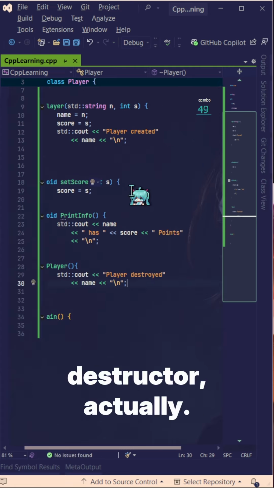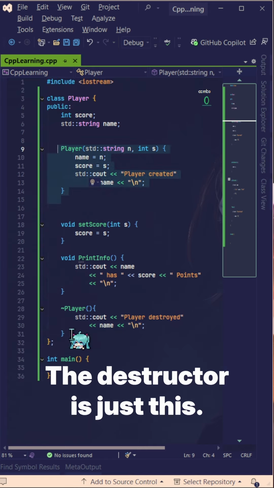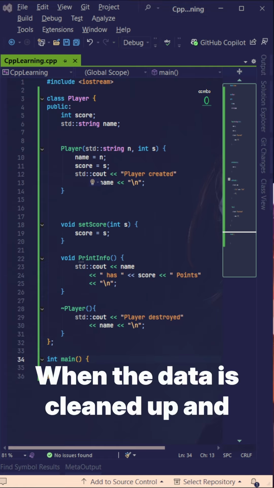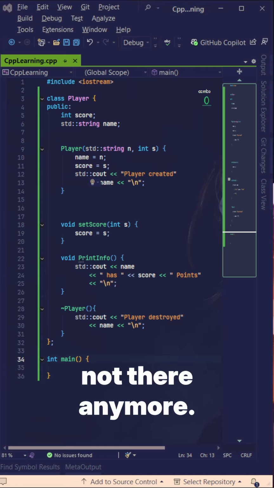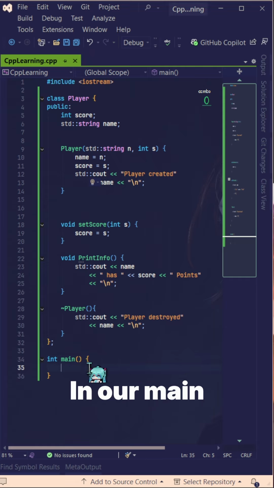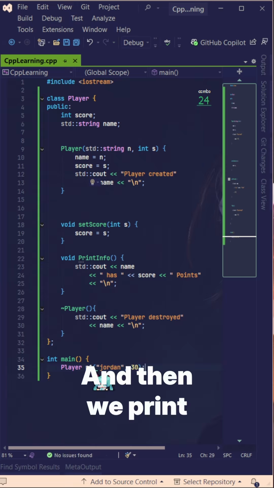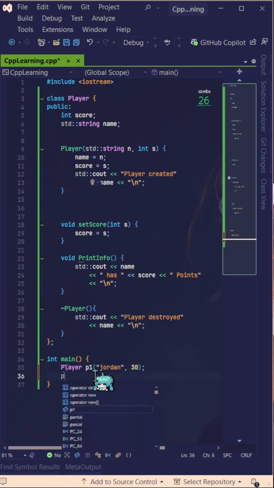Yeah, so that's the destructor. The constructor is here, where we initialize everything. The destructor is just this, when the data is cleaned up and the object is not there anymore. So for us to check this, in our main function, we can do a, and then we print information from P1.